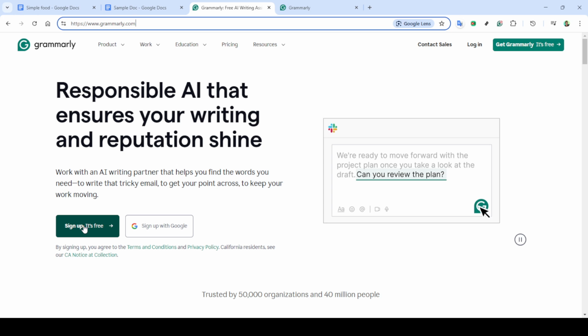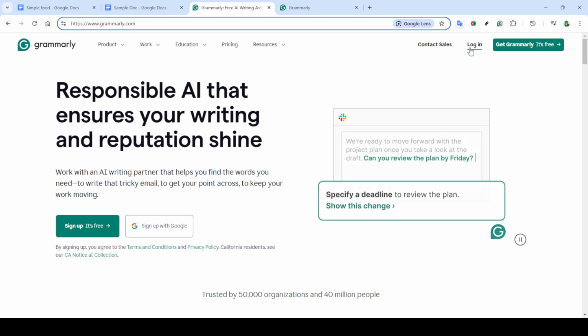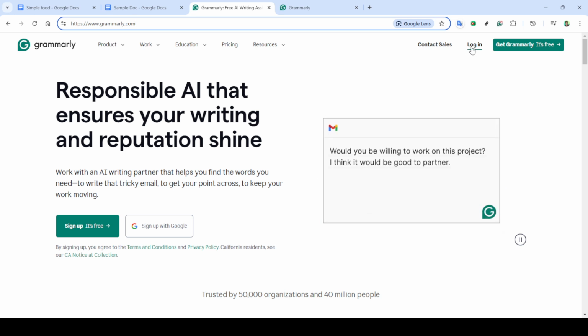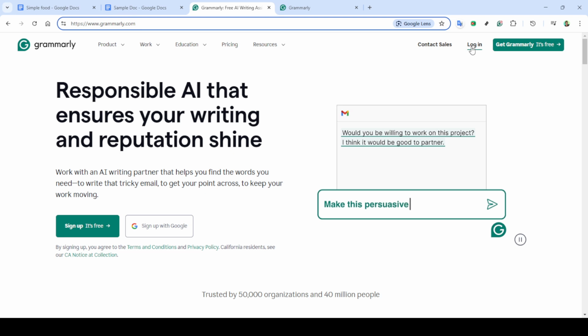First, you want to start by opening your web browser and heading to Google. In the search bar, just type Grammarly and hit enter. You'll see the official Grammarly website listed in the results. Click on it. Once you're on the Grammarly homepage, look for an option that says Get Grammarly. This is where you can start the process of using Grammarly.